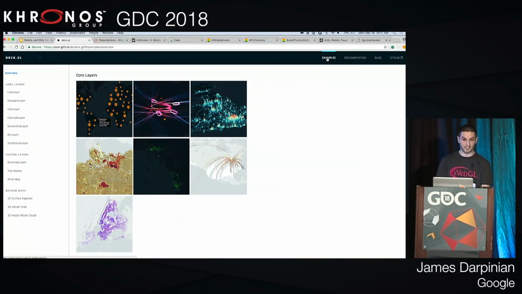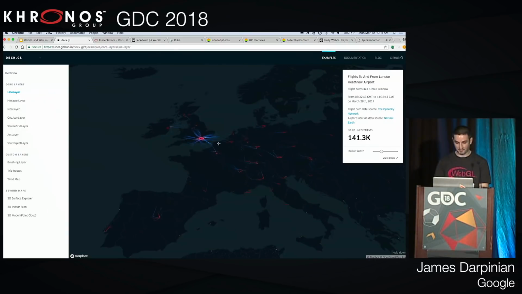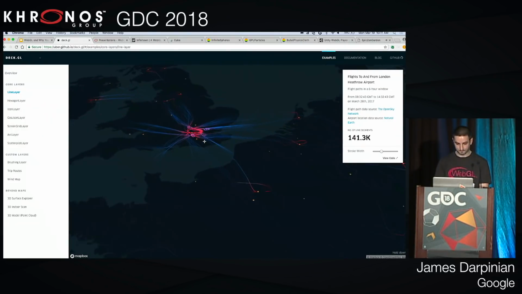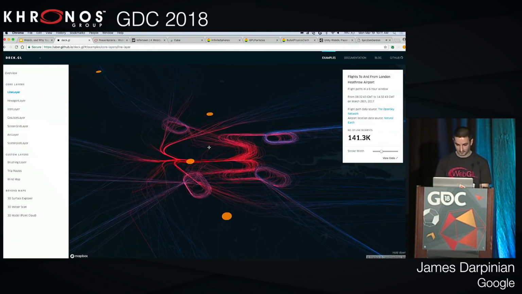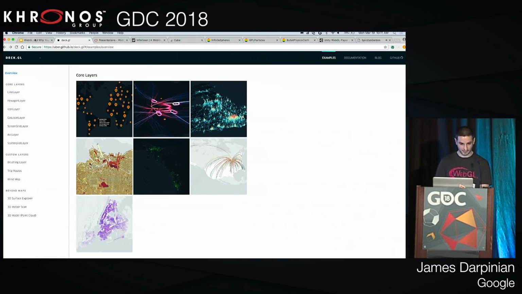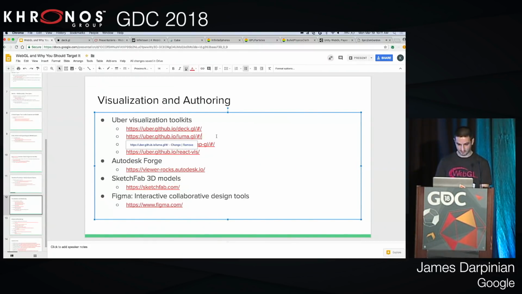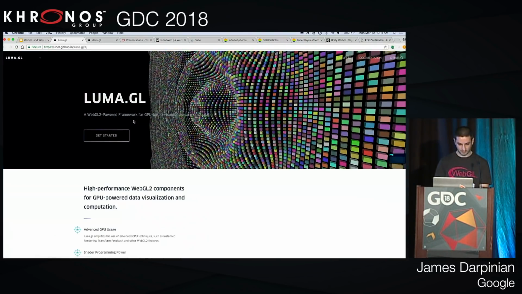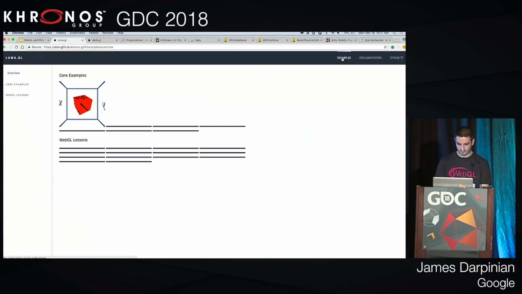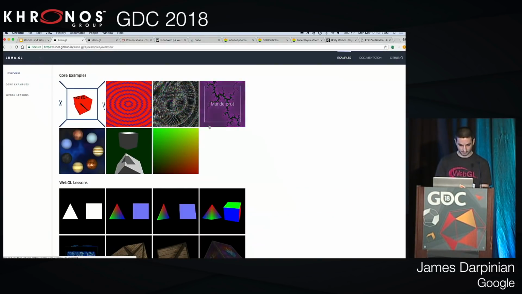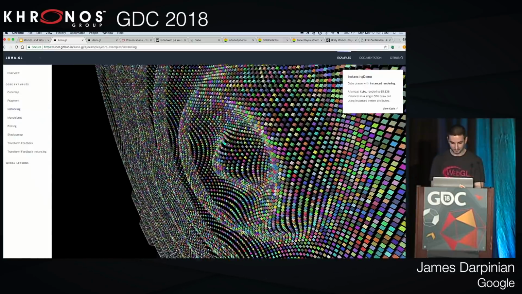So Uber has made a data visualization toolkit in WebGL, which is very fancy. It's got a lot of great features. Map-centric, but it also has some really fancy rendering features. It also has a transform feedback particle implementation. This is an instancing demo, but also cool.